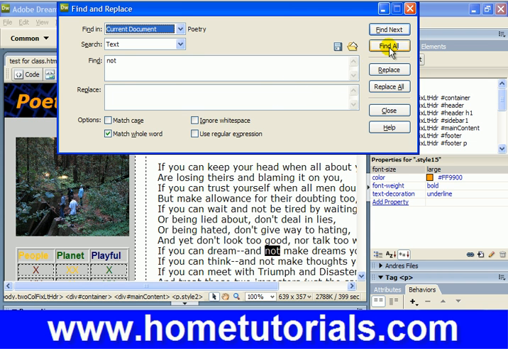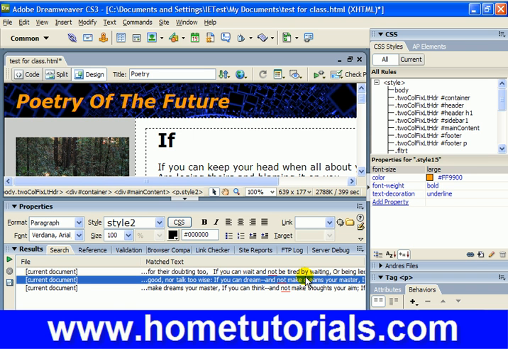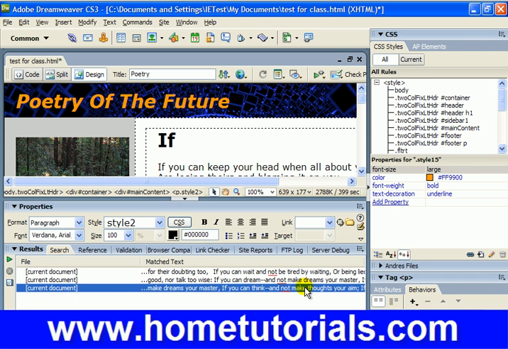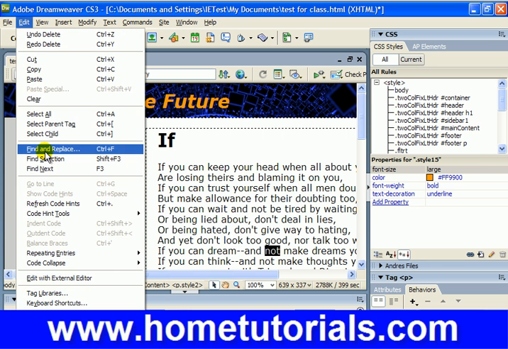Now, you could find all, which is interesting. Let's try this. And what that does is it brings up another window down here where you can see all the nots in the document. Right here. 3 items found, it says, right? So it underlines it and shows you the sentence it's in. Interesting, huh? So let's minimize that results window. Let's go back up to Find and Replace and explore it a little more.